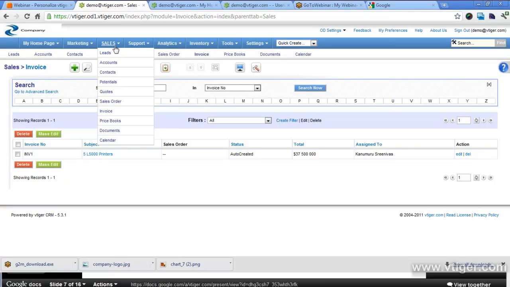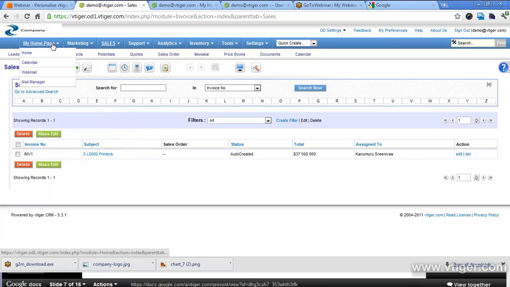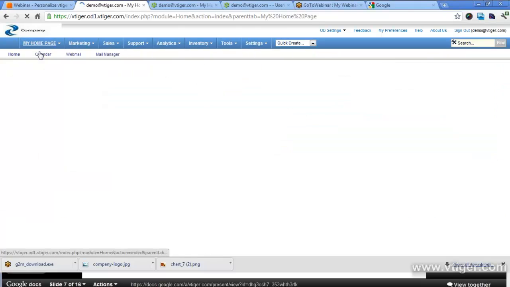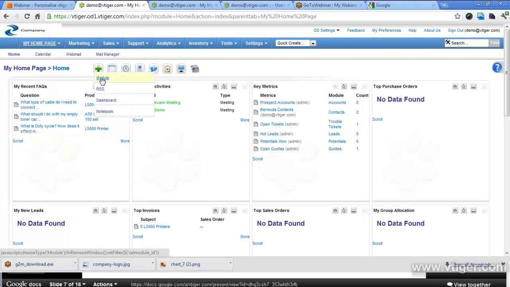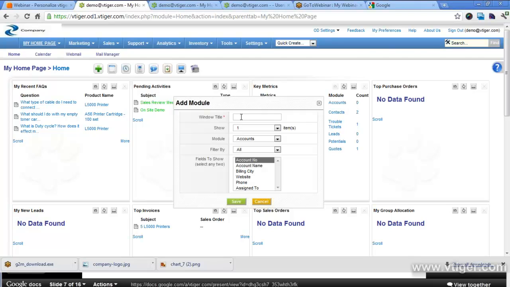Okay. And one other benefit to creating filters is on the home page. If you go back to the home page, right now you see, for example, that there are 2 Bermuda contacts. But if you actually want to see the 2 records right on the home page, all you need to do is click on this plus button and click on add module and give it a title. So we'll call it Bermuda contacts just to avoid any confusion.